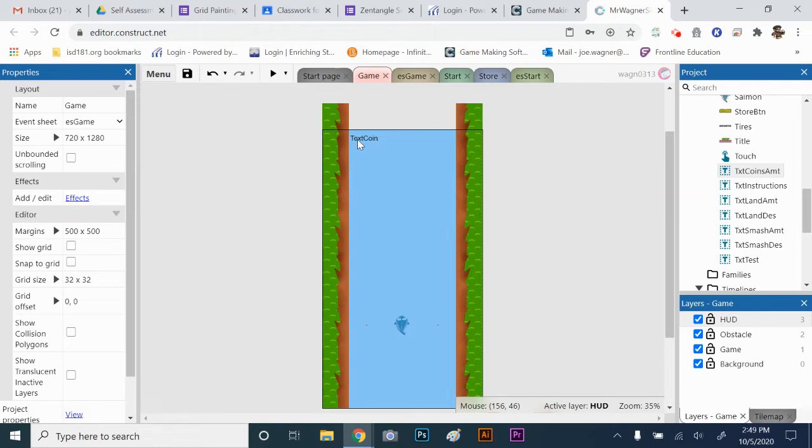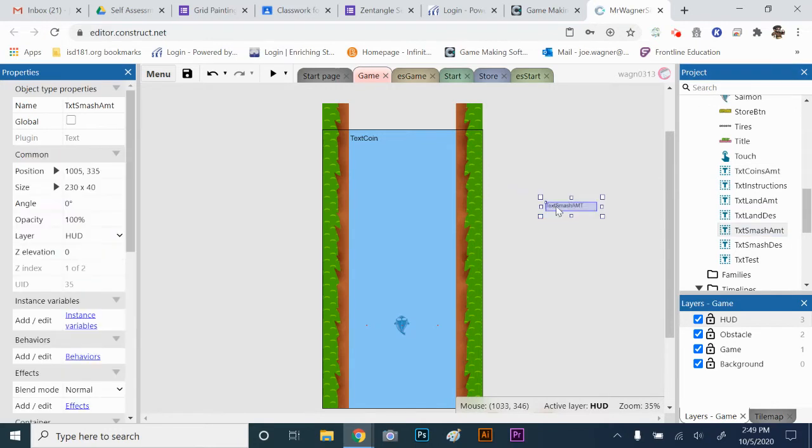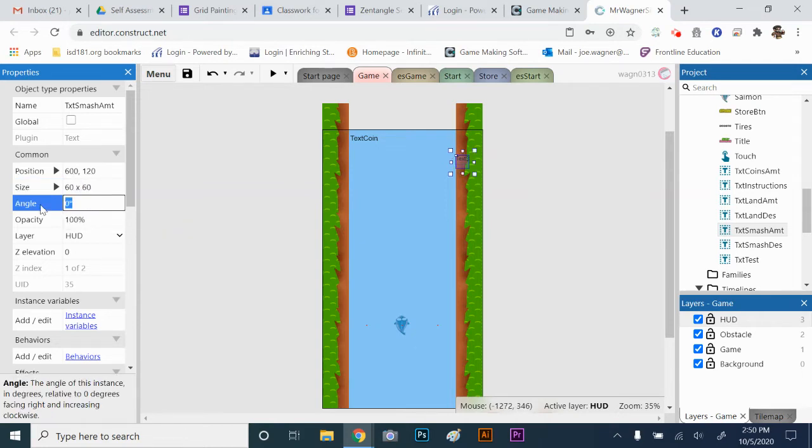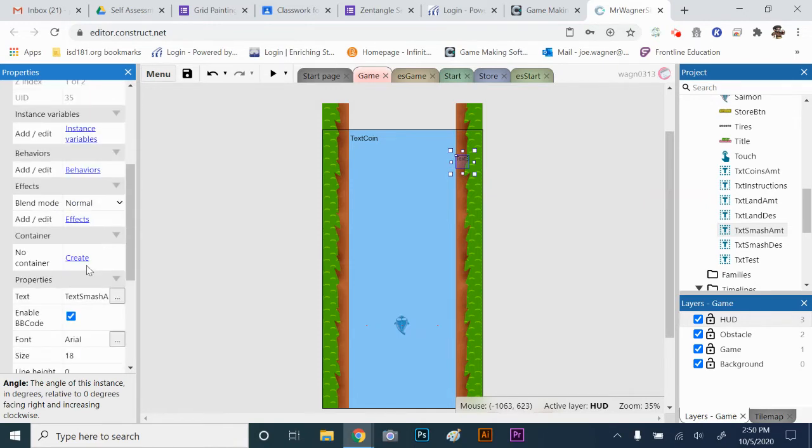Okay. All right, so then we're going to put a text smash amount on the screen. So right here. And then go ahead and put the position at 600, 120. Okay. Size 60 by 60. Okay. Font size 28.